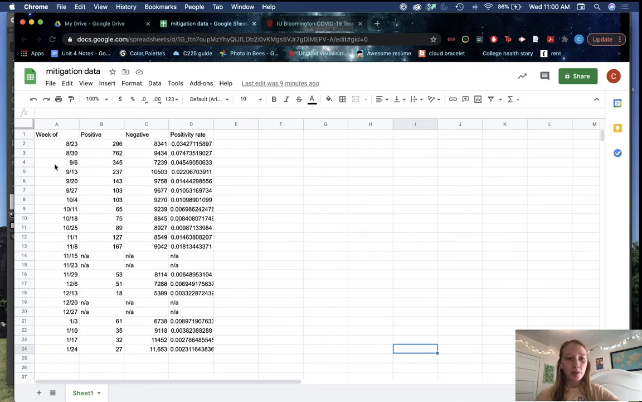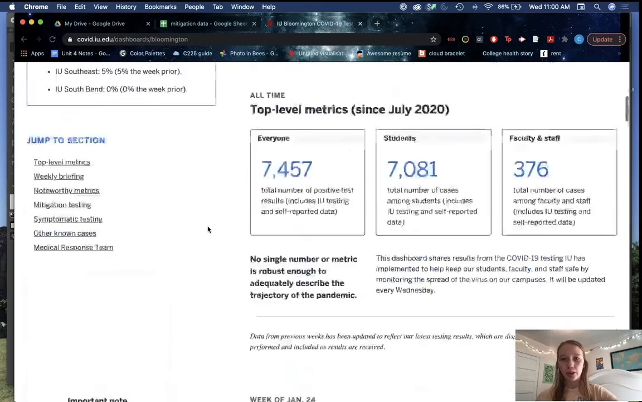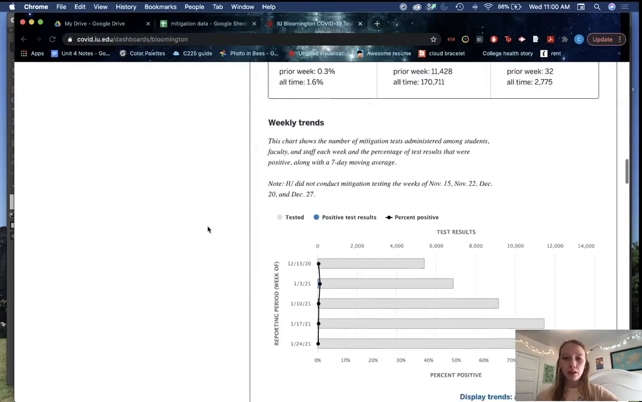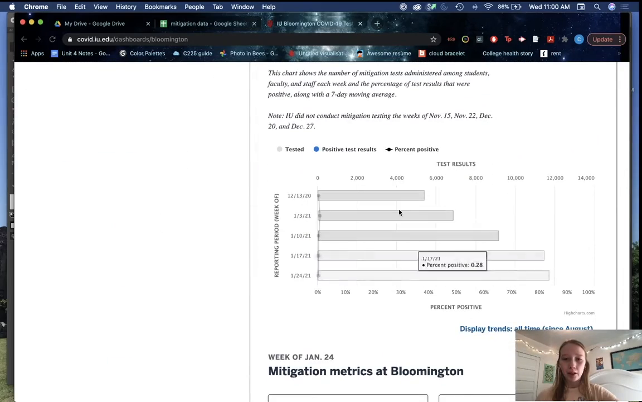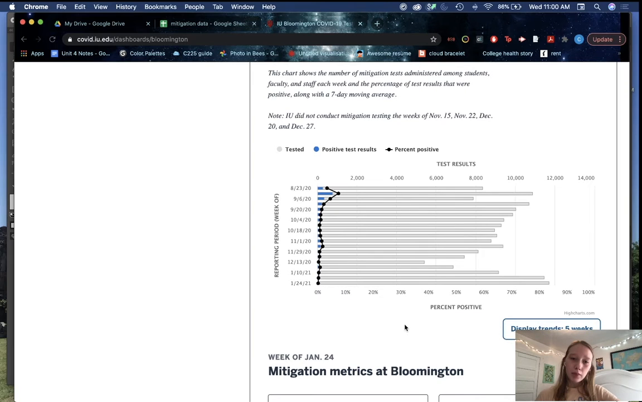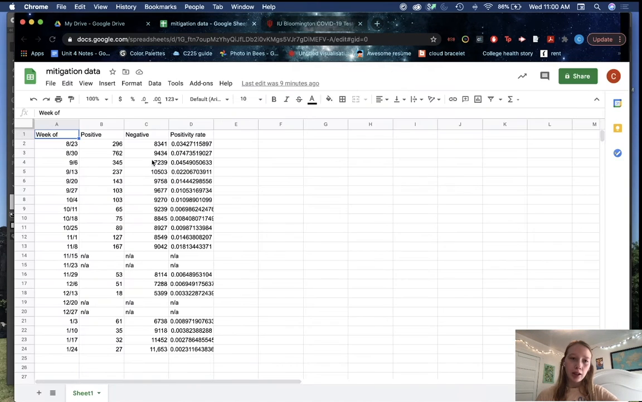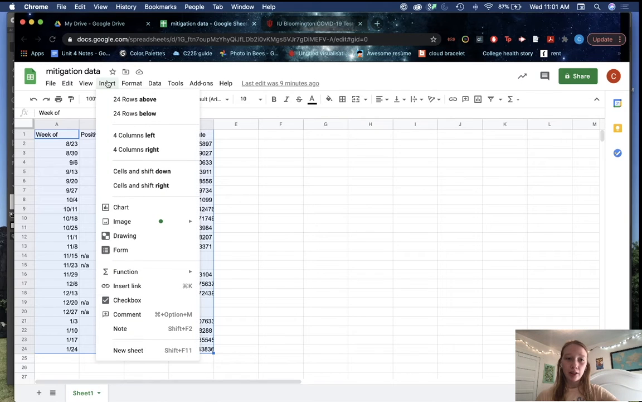So what I have here is a spreadsheet of data that I pulled from the IU COVID dashboard. I pulled it from these trends. I've pulled all of these data points starting from the beginning of the year, and we're gonna go ahead and graph this. So the first thing you do in Sheets to make the graph, just select the area that you want to include, click Insert, and then click Chart.